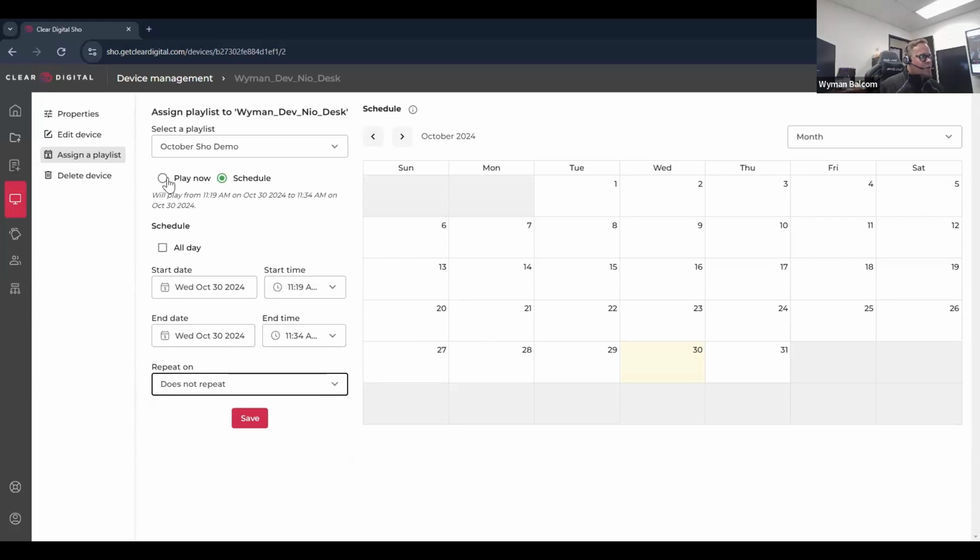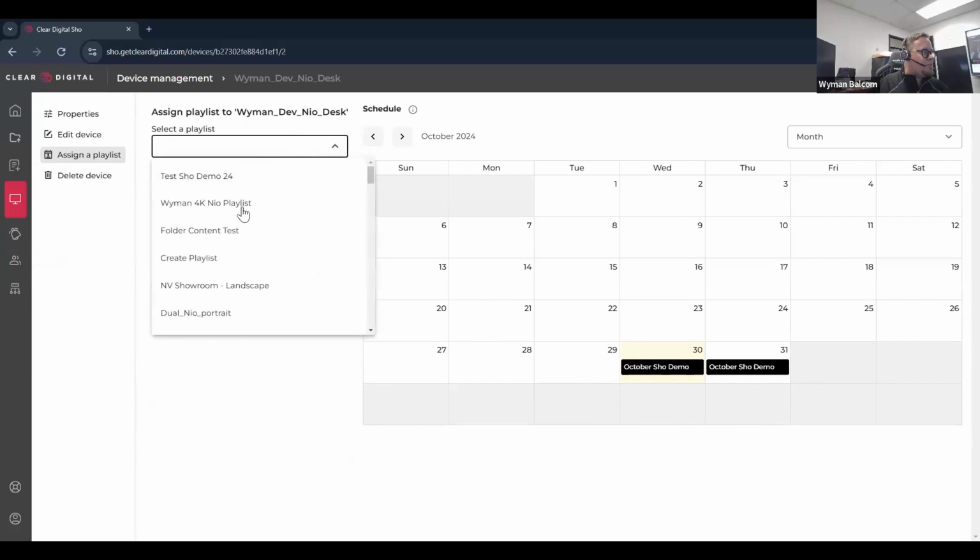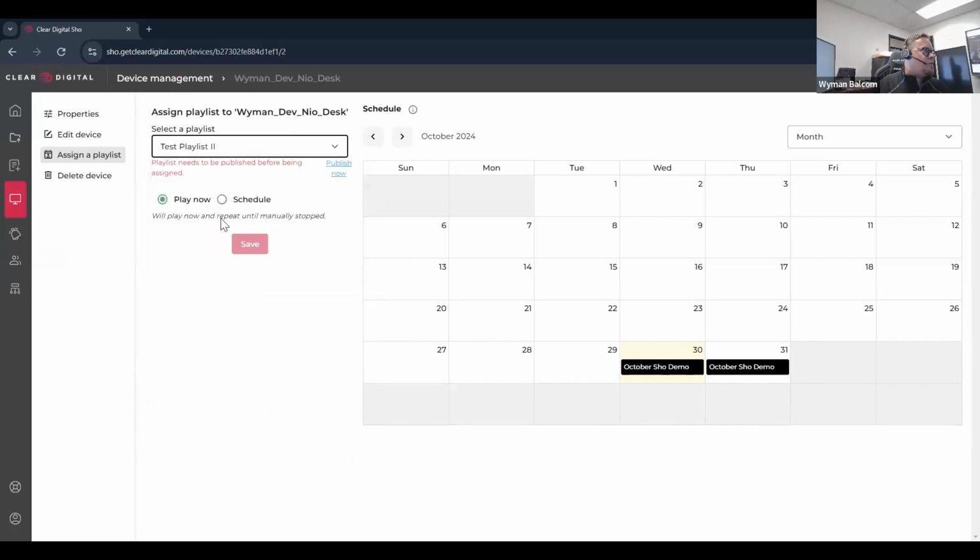So I can assign this however I want to. For today's sake, I'm going to go ahead and click on play now and then click save. Once I've clicked save, it appears here on my calendar now, and my display is now showing that playlist that I've created. So if I want to add an additional playlist, all I have to do is, again, go to my drop-down list here, find a playlist that I want to add to it, and now I want to schedule it.